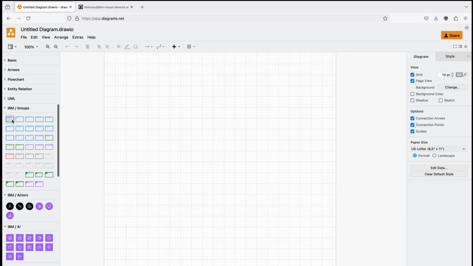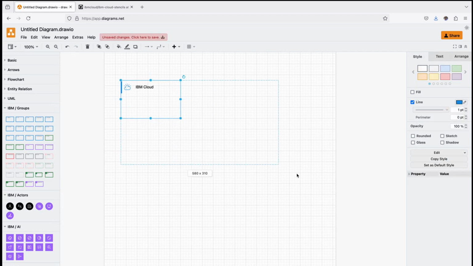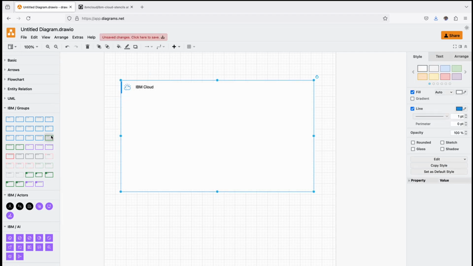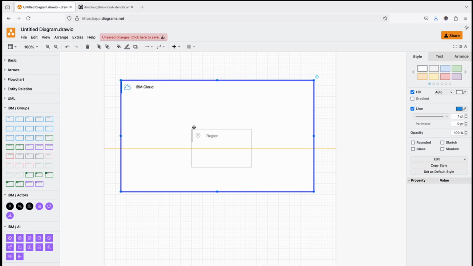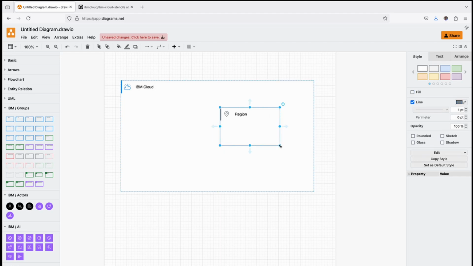So if you come up to the top to the groups, you can just grab an IBM Cloud group, come over here, give it a little backfill. Let's put another group in there. So let's maybe just grab a region. There we go. Grab the region, pull it over, put it in.